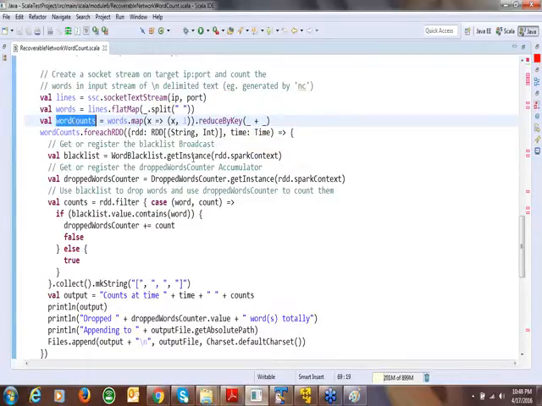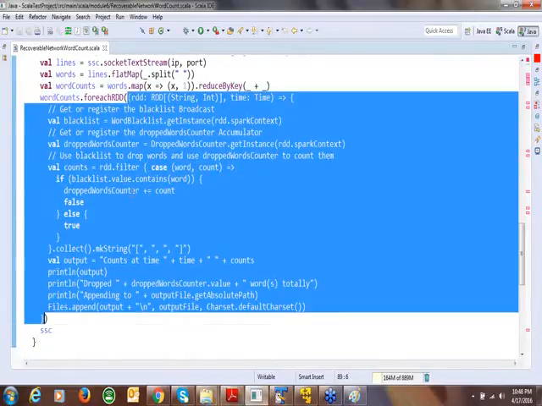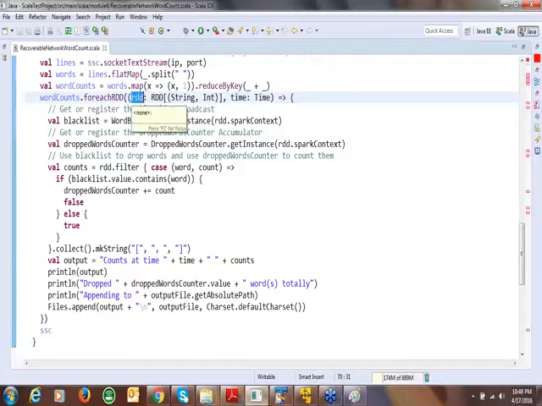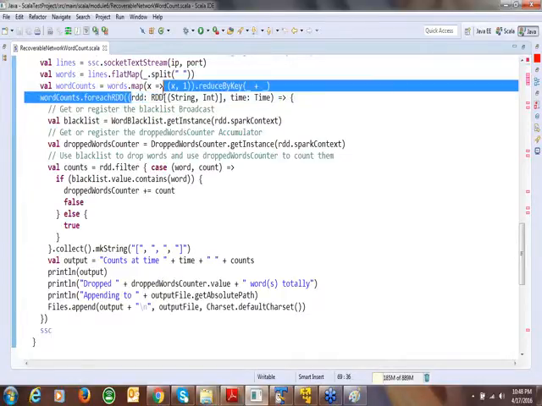Once I get the word counts, which are key-value pairs, the key being the word and the value being the actual count of that word in that particular interval, for each RDD in the word counts I am trying to do some operations. Let's have a quick look at that. I'm retrieving each RDD here.